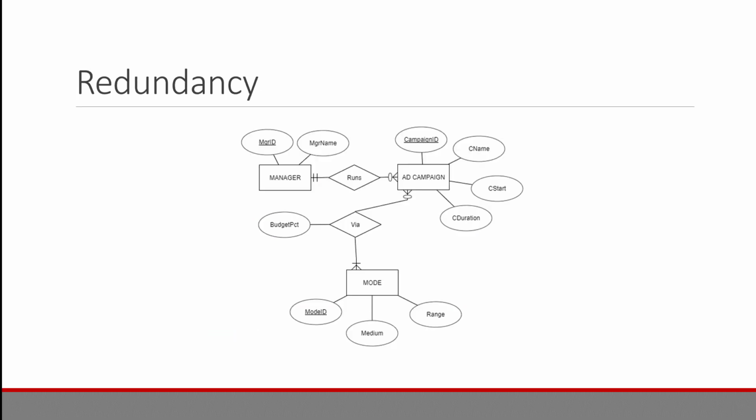So one way you might want to think about this is, what would the ER diagram look like that would create a dependency list like this? And so you can see that the ad campaign has a campaign ID, a campaign name, a campaign start date, and campaign duration. And then it also has a manager. Now, because there's one manager per campaign, but a manager can manage a number of campaigns, the foreign key is going to wind up in that ad campaign table.